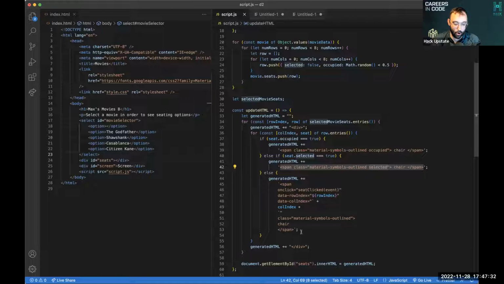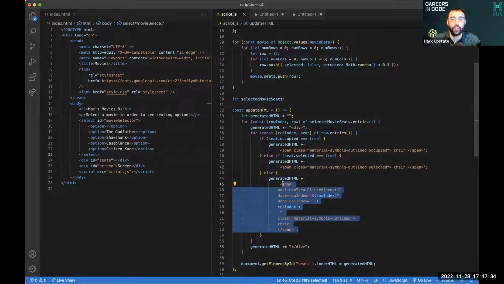Then we also hook in another HTML element here to say if the seat is not occupied or selected, we use that to store the row index and the column index so we know what seats are getting clicked on. And then we also add our on click here for the seat clicked.